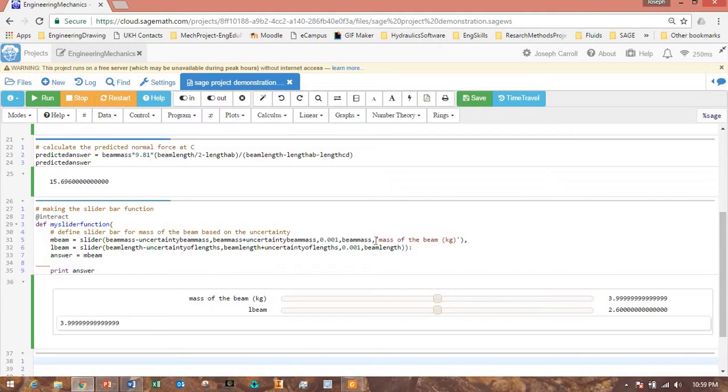Now let's do the same thing. I know that works there, so let's put it in the beam length, and let's call this length of the beam. Change the units to meters. There you go. So now these are nice pretty labels here.